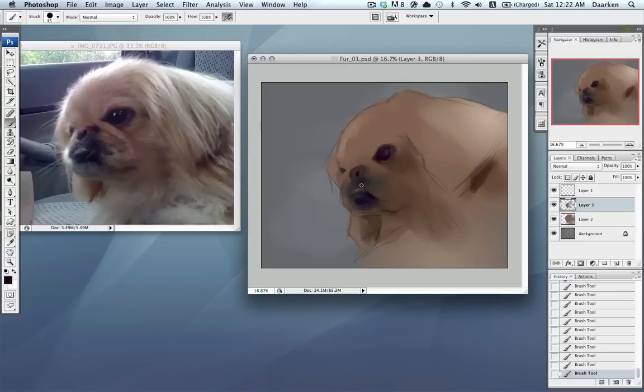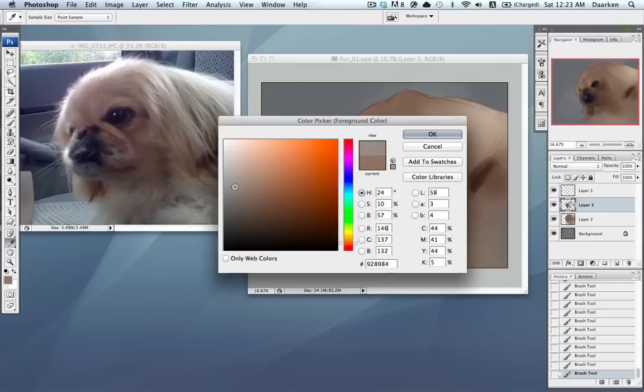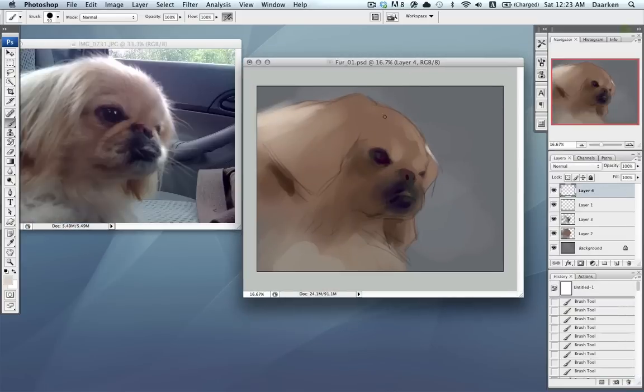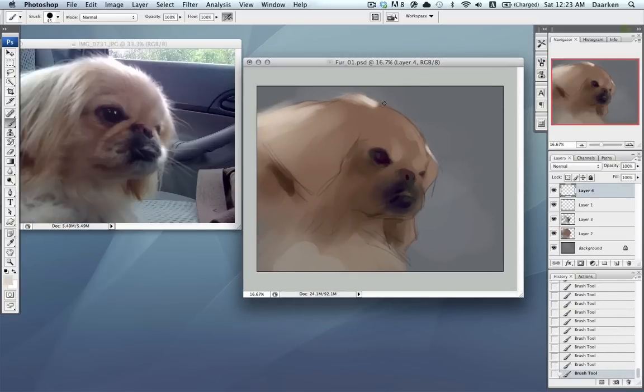But for this tutorial, I wanted to only use the round brush, so I'm not going to use any other brushes. I'm only using the round brush that I normally use, and I'm not going to be using any effects or anything, so I'm only going to be doing everything with the round brush.